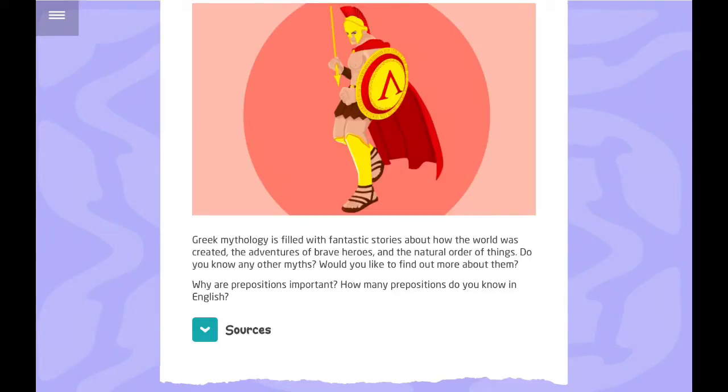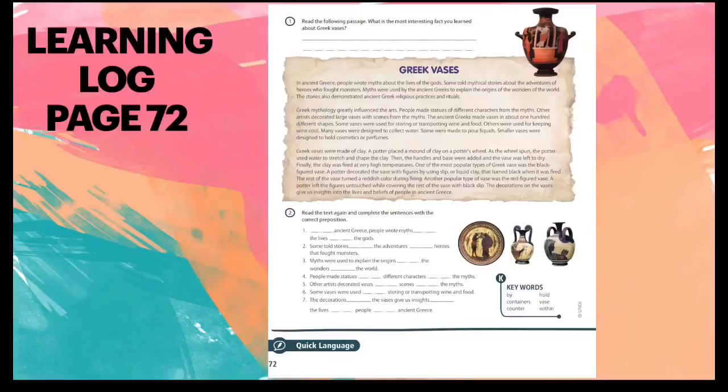So now let's continue on the learning log pages. Learning log page 72. We're going to start by doing this page. On this page you have the keywords, that is by, containers, counter, hold, base, and within. Later at the end, we're going to analyze these keywords.